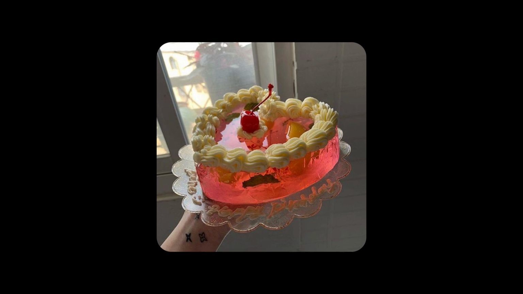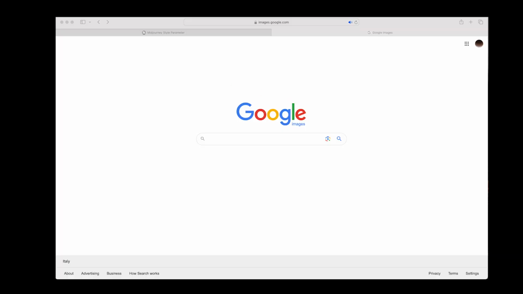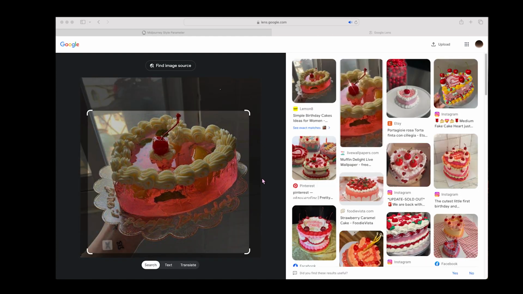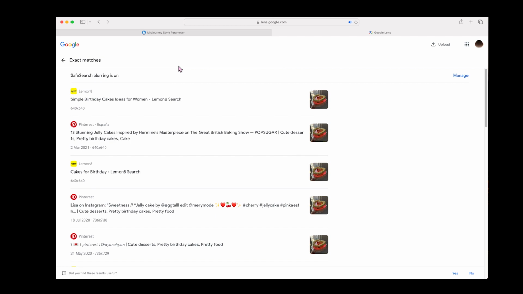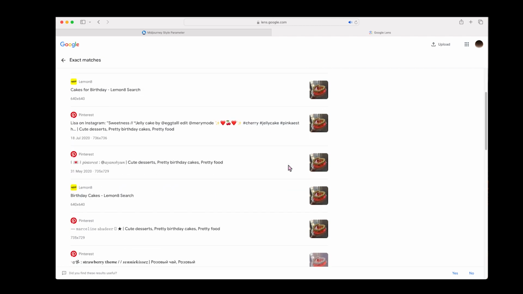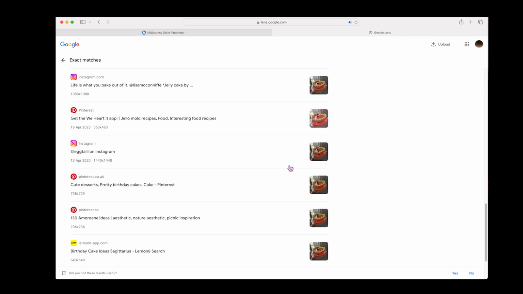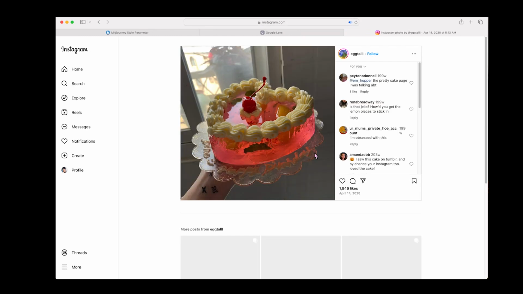So we're gonna do a little reverse image search, and we're gonna do that by going to images.google.com. Then we're gonna bring our image and drop it in there, and now we're going to click on find image source, and let's see if we can find where it came from so we can properly credit it. We have more Pinterest, we have Facebook, we have an Instagram account.